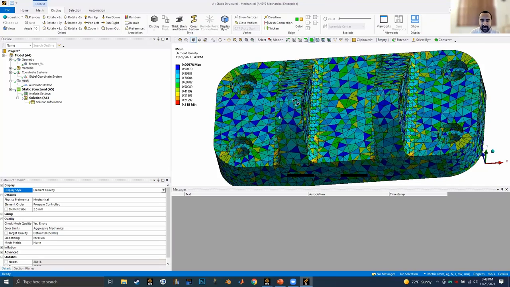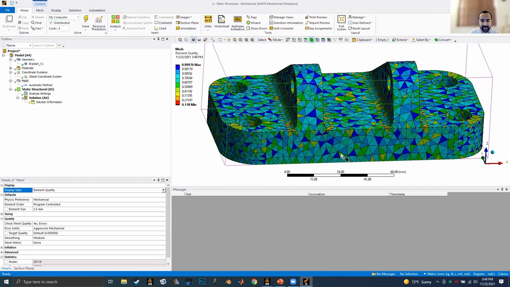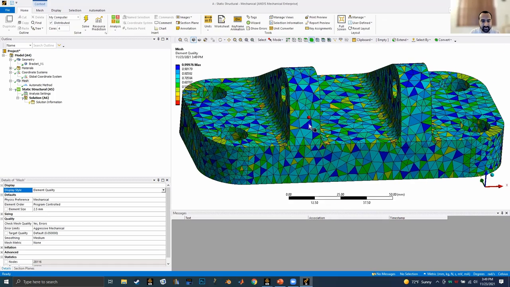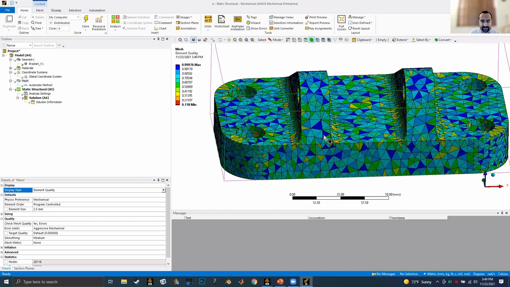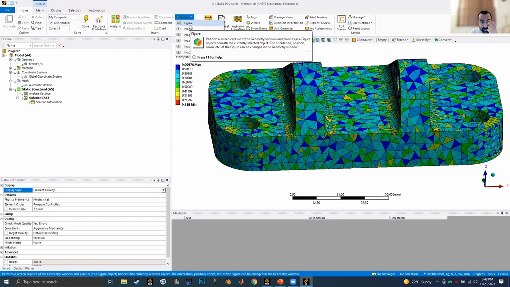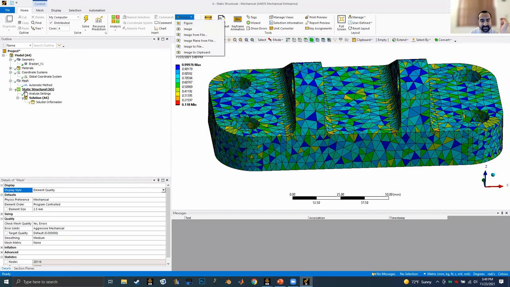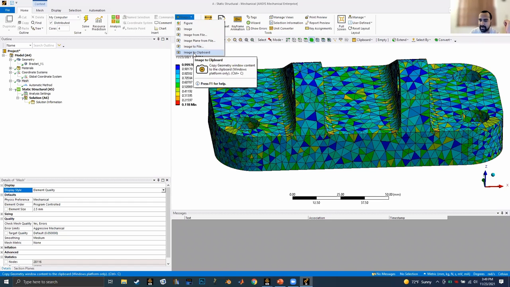Oh, and one more thing I want to show before you actually conduct the simulation. If you want to save a picture of anything you have, then what you can do is sort of move it around so it looks exactly how you want it to look like. Let's say like this. Then you can click here to images. And then you can either save it as a figure, in which case it gets saved into your actual project file, or you can export it directly to an image file or to your clipboard and so forth.